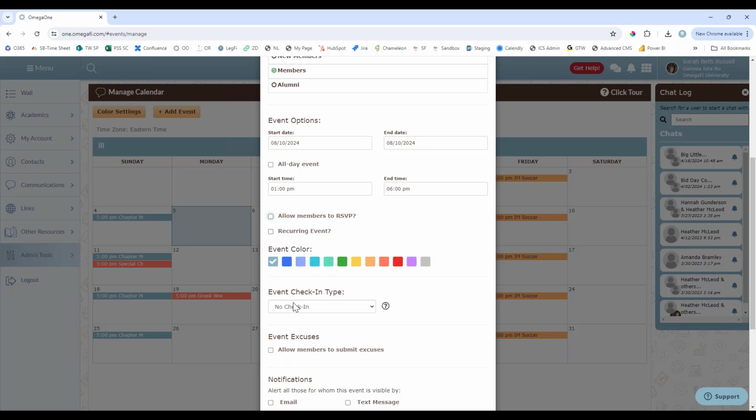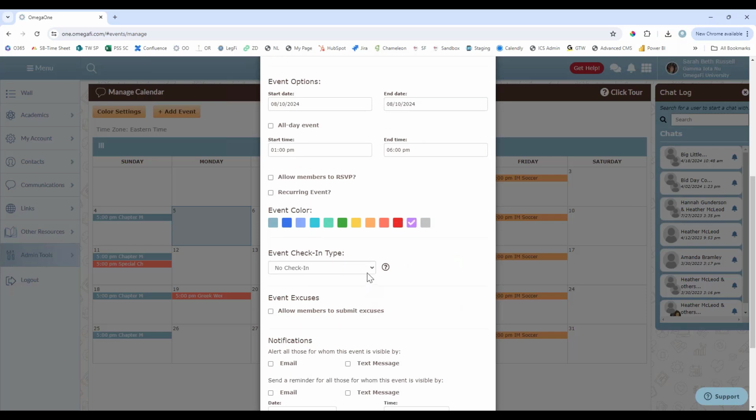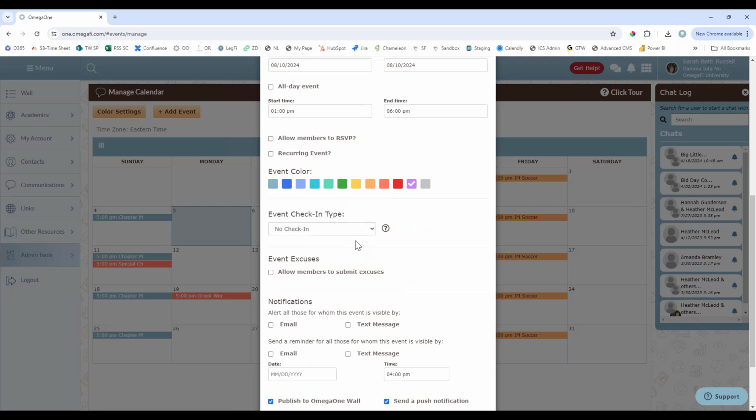You won't have the option for check-in, but you can, and same with linking to points, but you can make an event recurring. We have our chapter event that recurs. And then you can choose your event color. So we saw the color settings. Here's where you would choose that color so you know what color is going to show up as in the calendar. And then from there, you can choose a check-in type if you want to have a check-in.